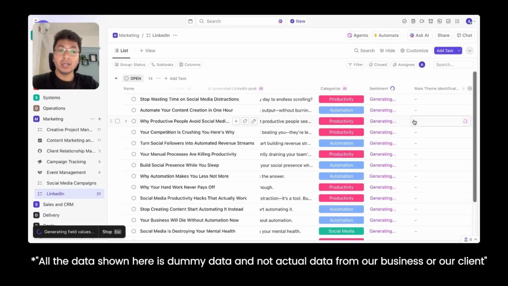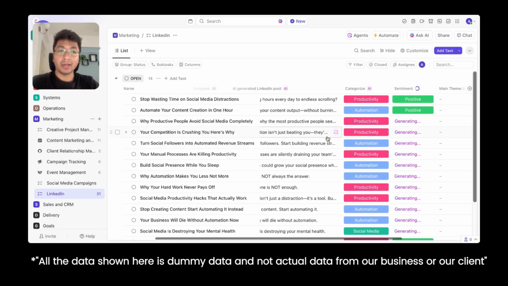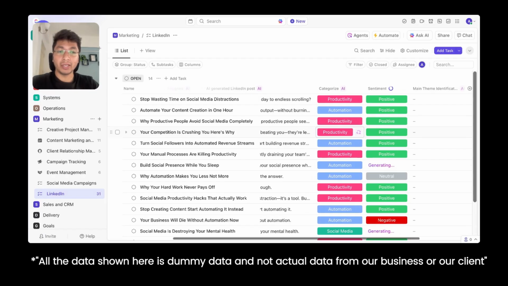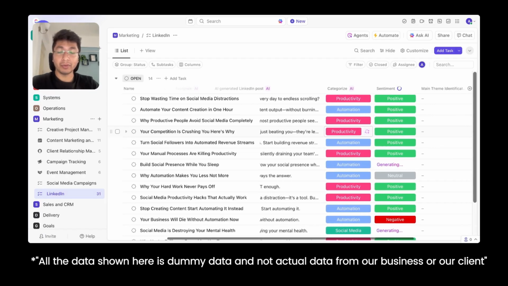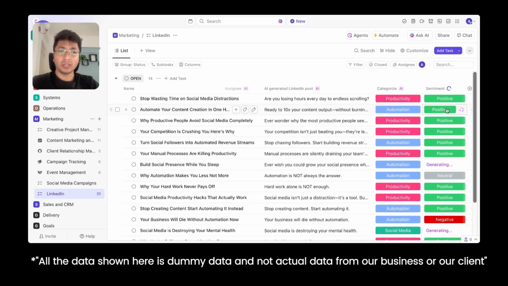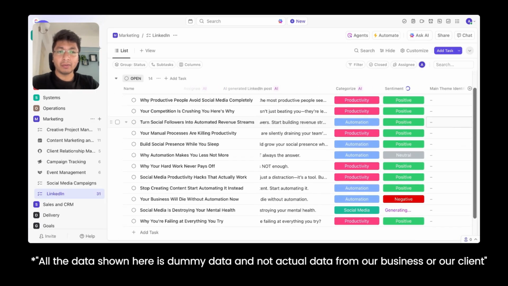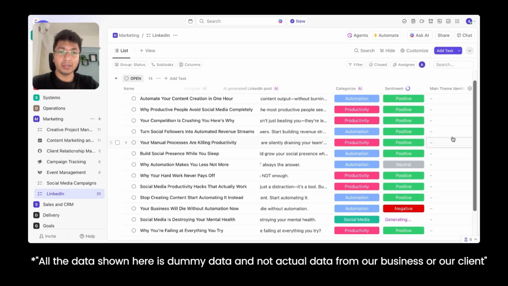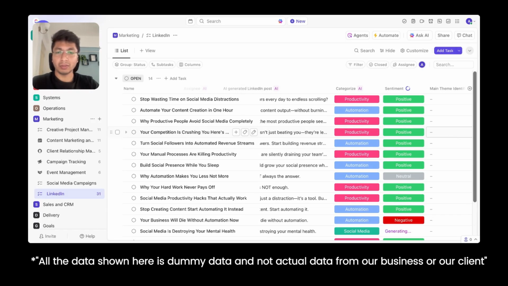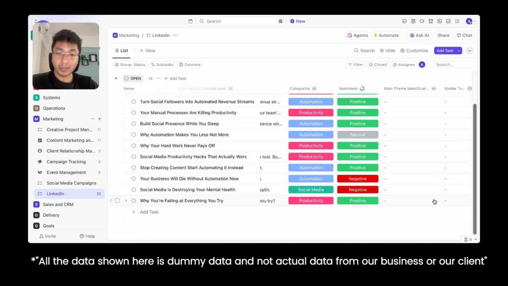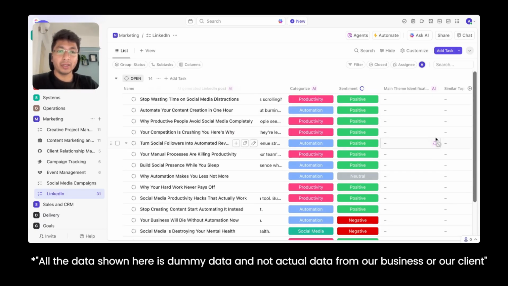Then it is looking for the positive, the negative, or the neutral sentiment. So this is with the positive sentiment. Few are negative, others are neutral. So most of them are positive sentiment. Your business will drive without automation, so it's a negative sentiment. So you can check whether you want to put it as a LinkedIn post or not. Then your social media is destroying your mental health. So yeah, this is really really good.